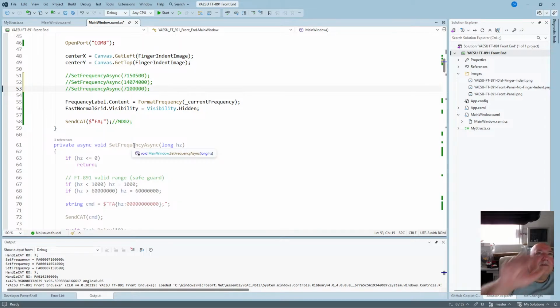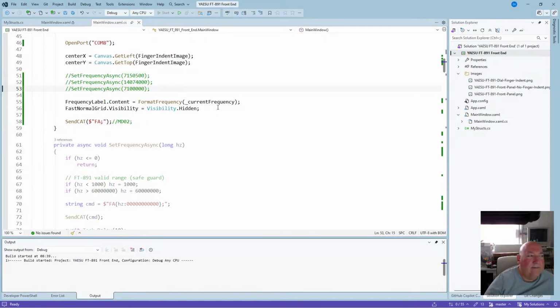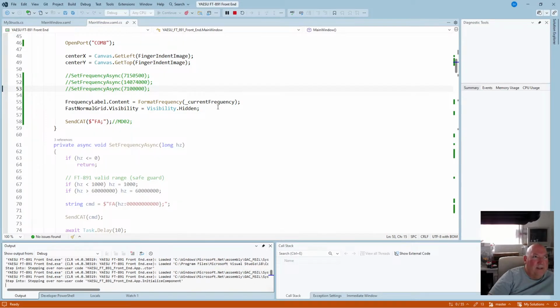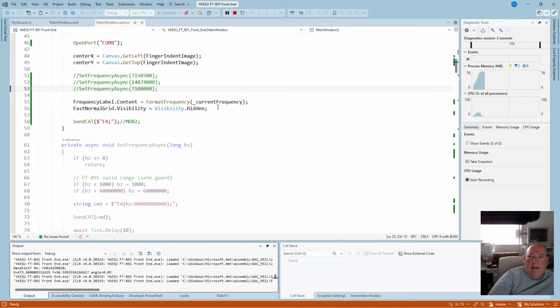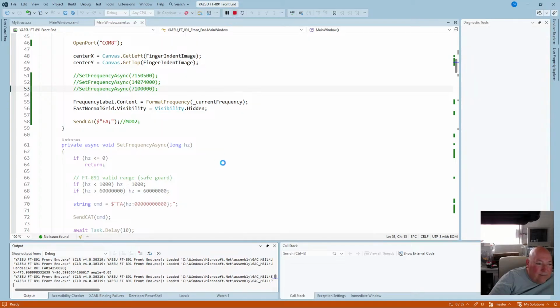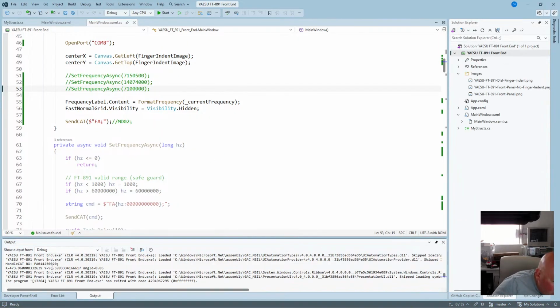Right, I'll change the frequency. I'll put it on 002. So if I run that now, if it reports the same frequency, that means it's getting the command back. It's received the command OK. Alright, so we'll stop that. So it is definitely picked up.